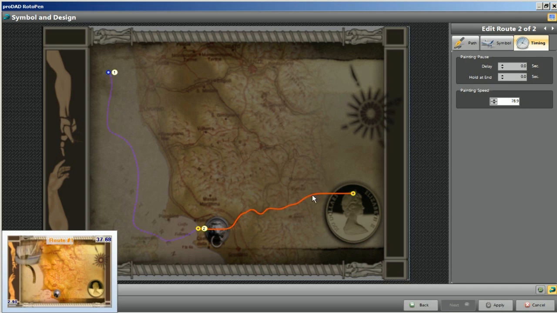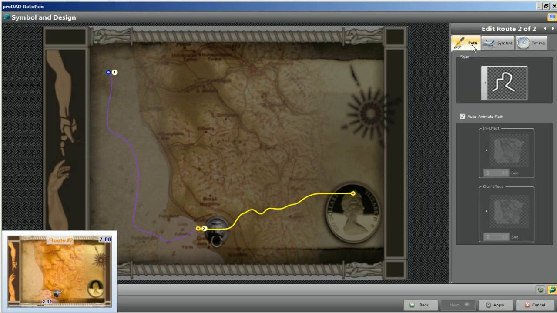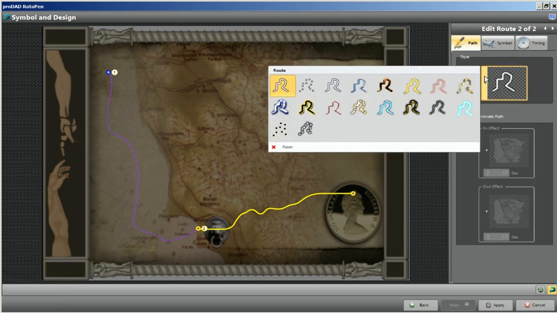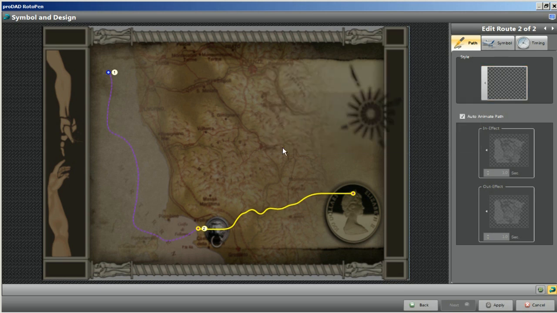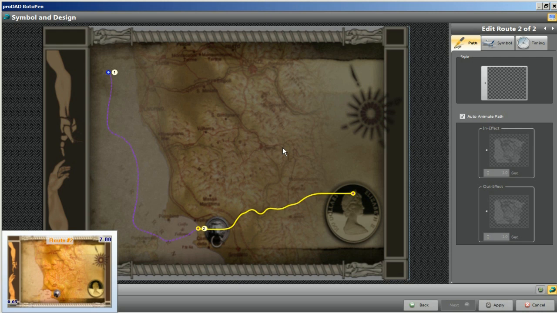Now, select the second route from the Edit Path window and then proceed to the Path tab. In the Style, click on the Route Style selection and this time choose Reset. This will hide the second route on the preview screen, however, it will be used as a guide of the traveler symbol for this route. Next, keep the Auto Animate Path checkbox checked below the Style option.